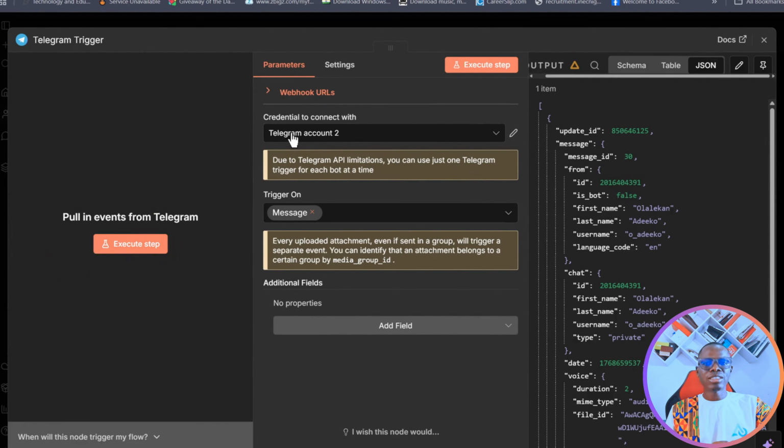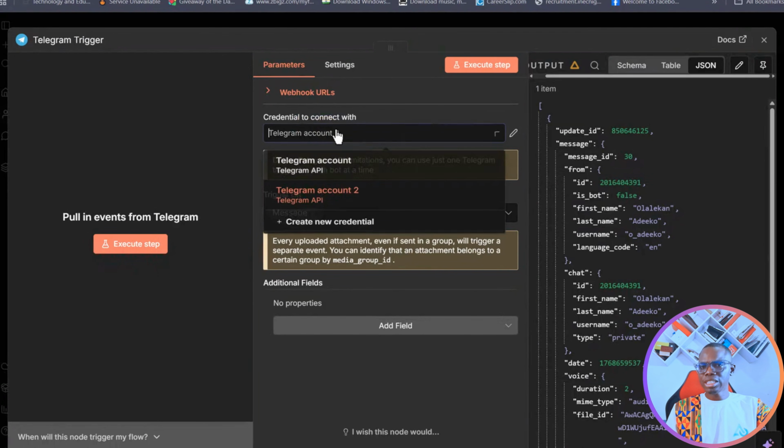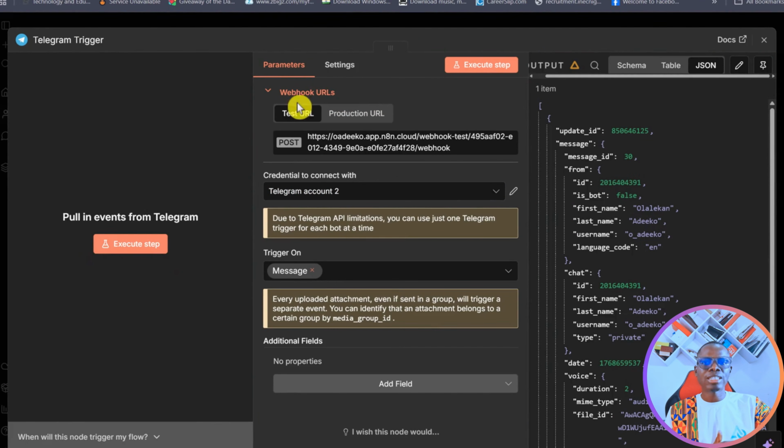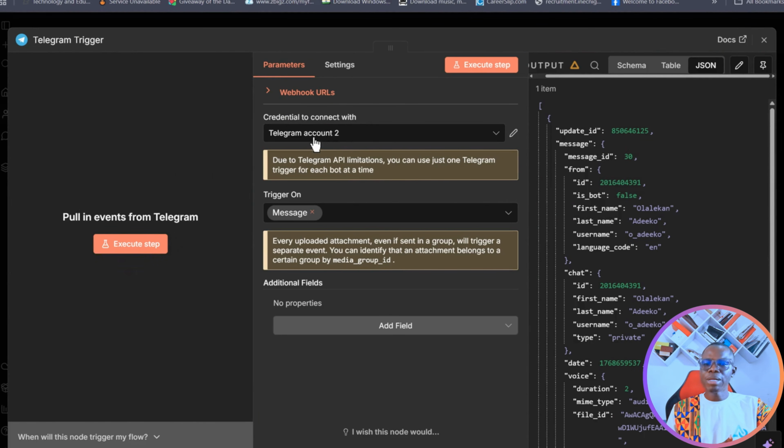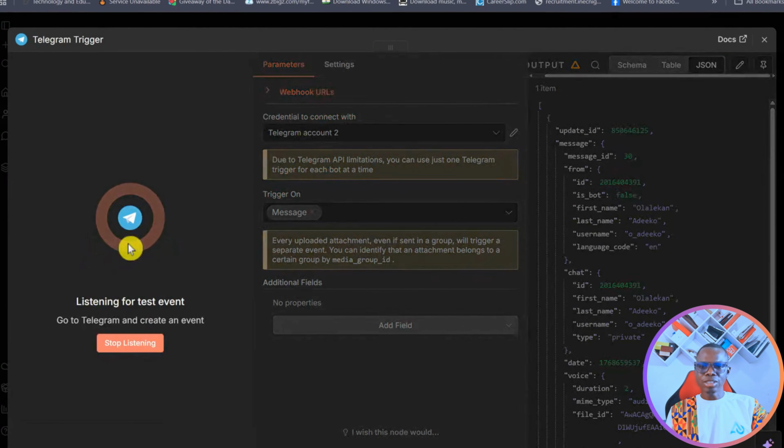Before we even do the testing, we've dealt with credentials. So you can create your credentials and make sure it is connected before you come around and say you want to even use it. I have my Telegram bot connected already. So let me test it out and just say something.